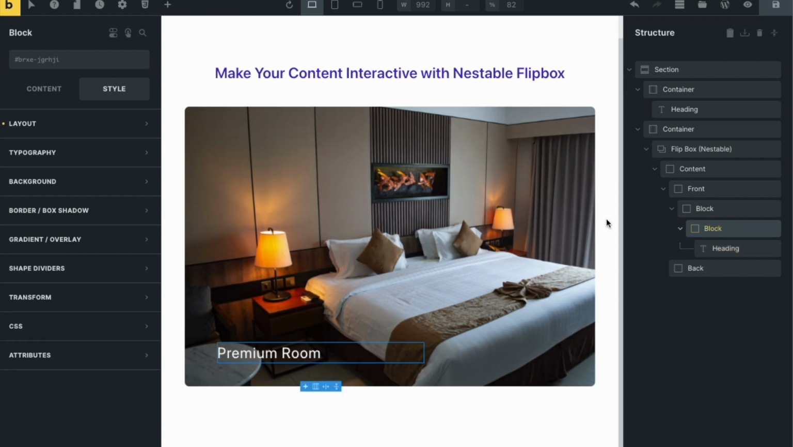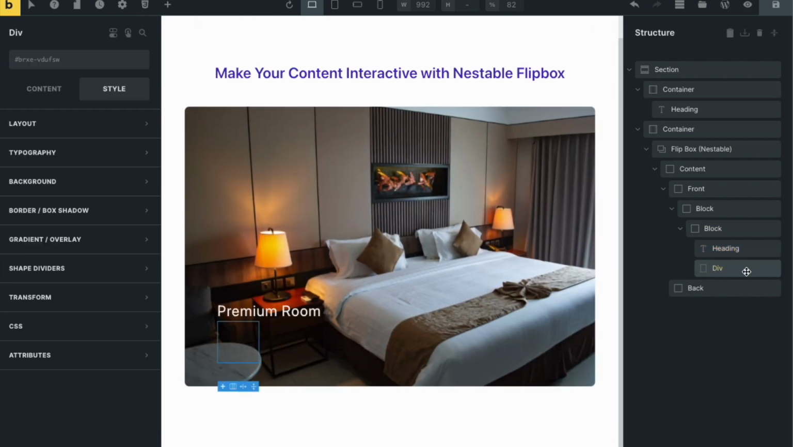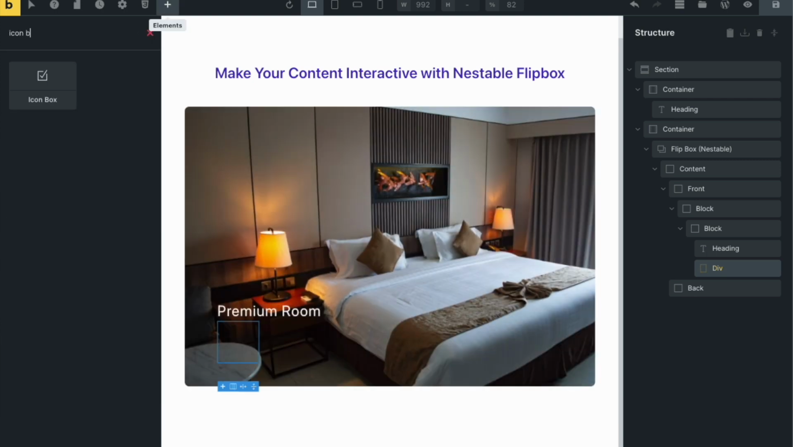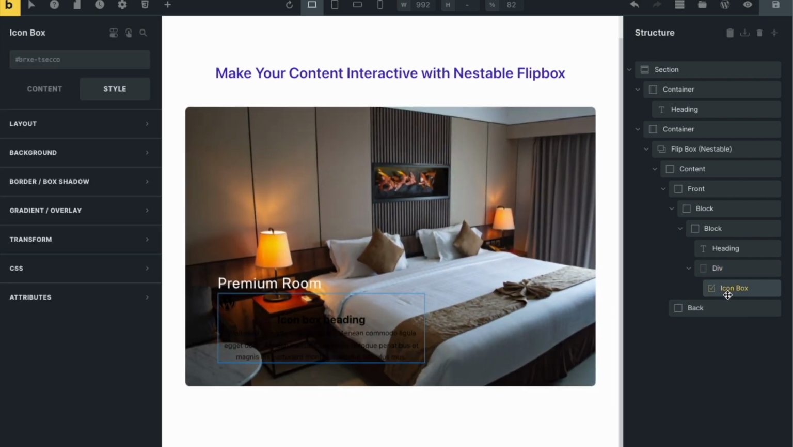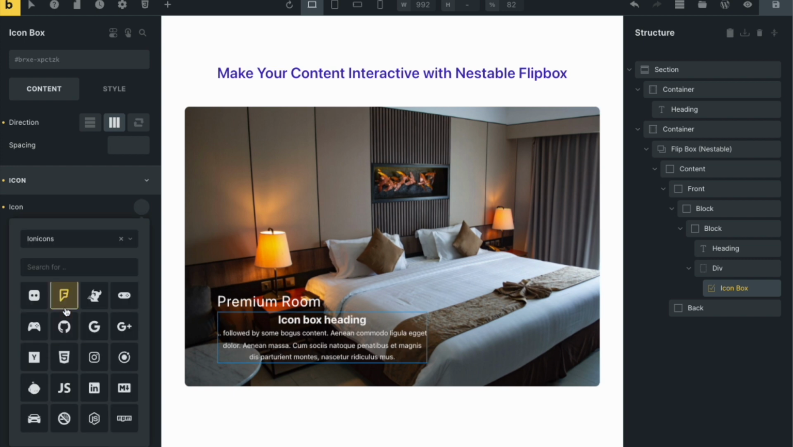Next, we'll include a div under the block and make it a flex. Within this container, we'll place an icon box to display the various services provided by the hotel. You can adjust them however you like to suit your needs.